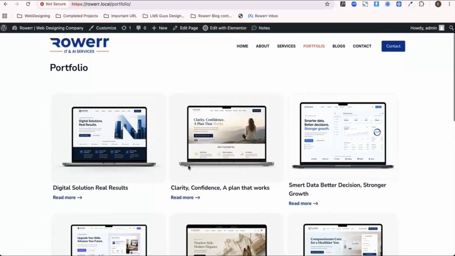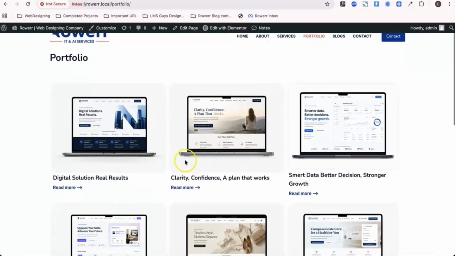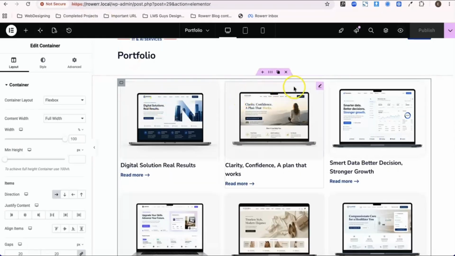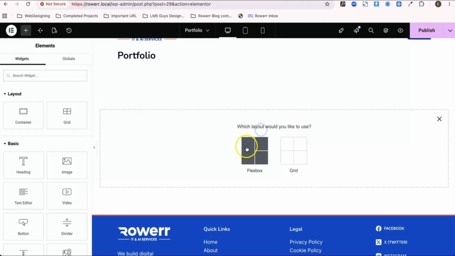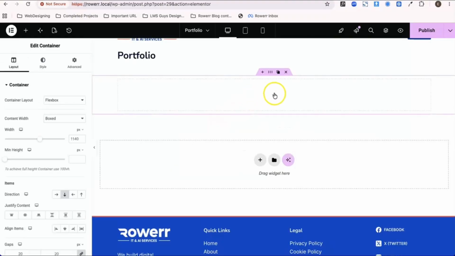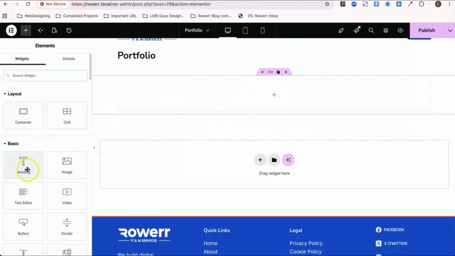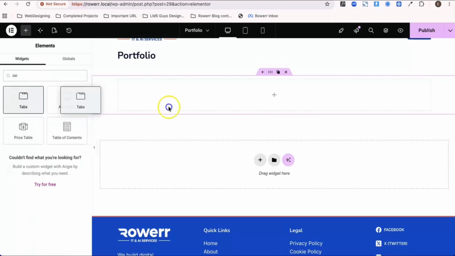So to solve this issue, we go here, let's remove it, and let's take another column container, and in that we use tabs.